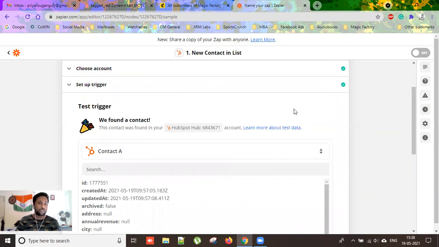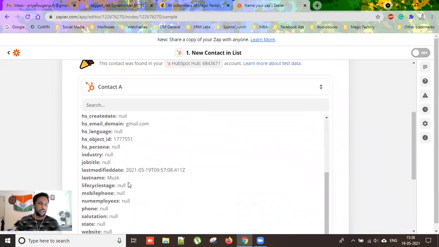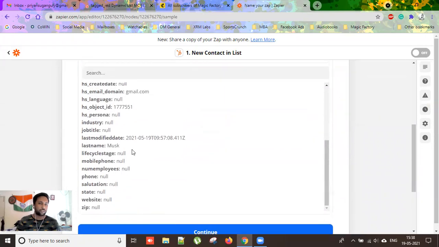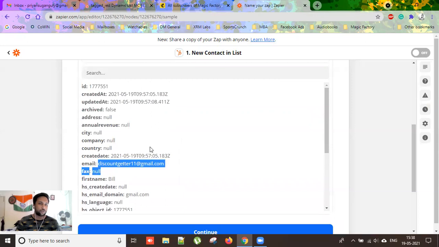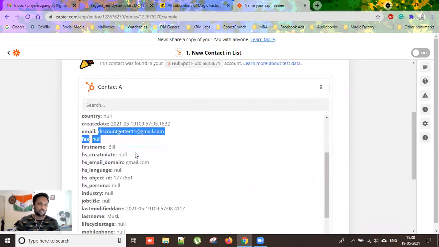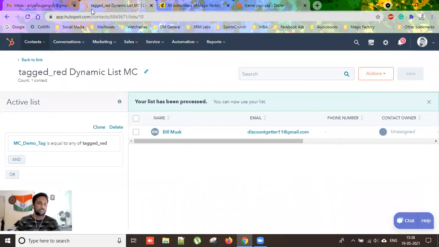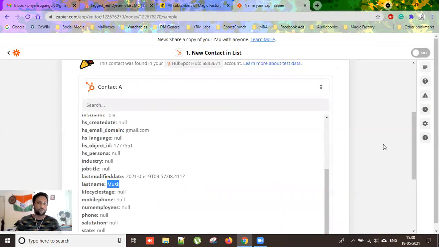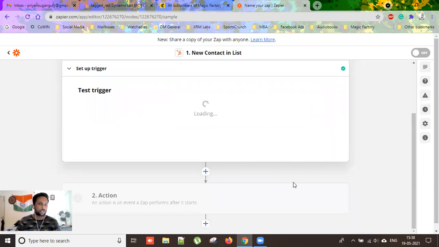Yeah, they found a contact, and what contact did they find? They found the contact Bill, and they found whose email ID was this email ID, and whose last name was, where is his last name? Bill Musk, yeah. So Bill Musk has been found by Zapier because Bill Musk has been recently added to the list. That's why. So that's it. The test is successful. We continue. The trigger is successful.